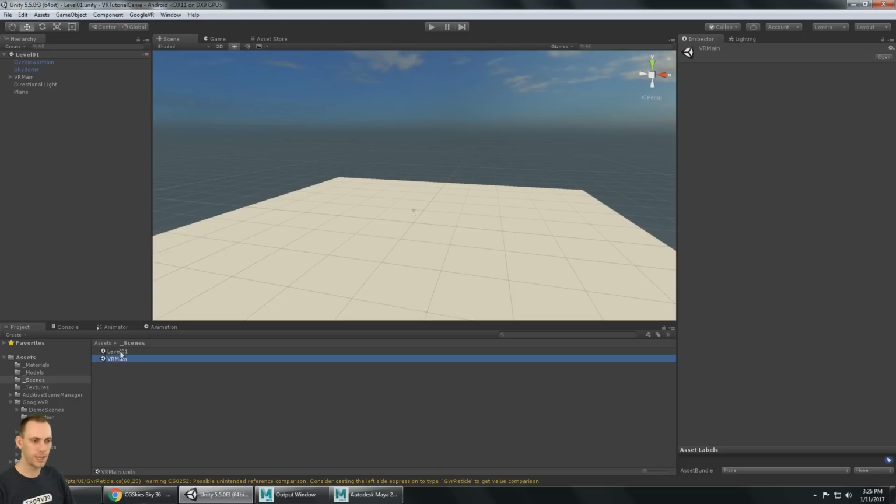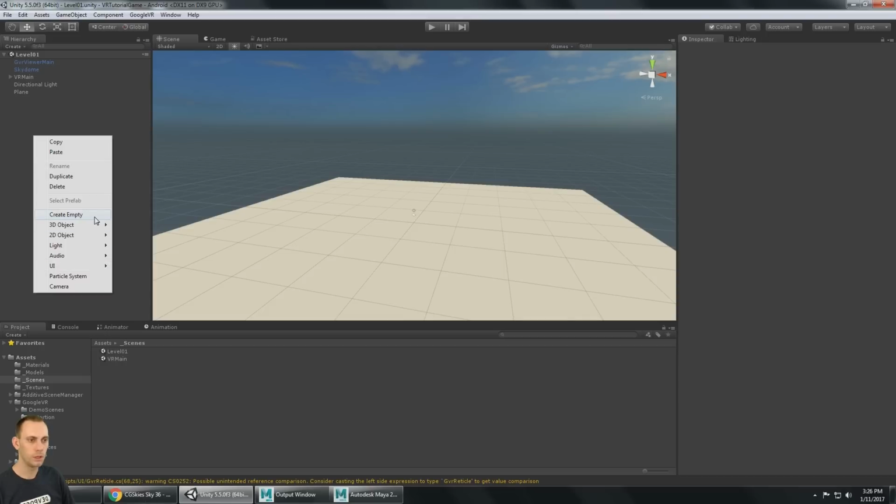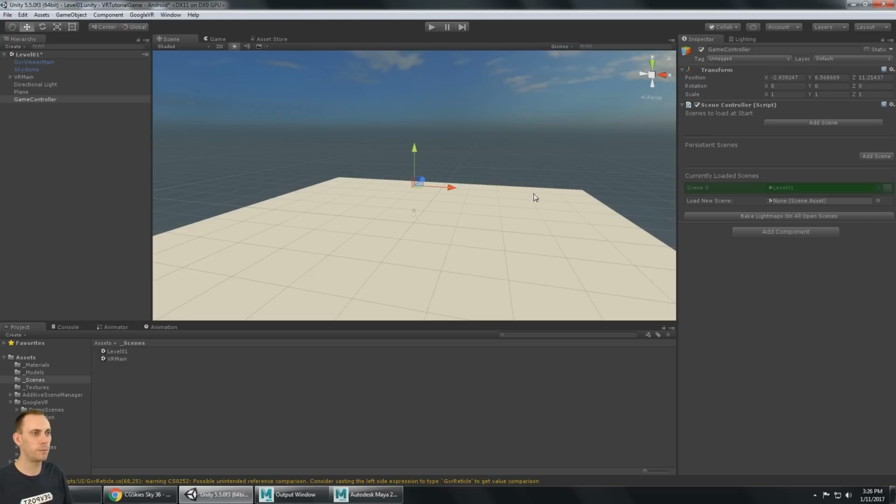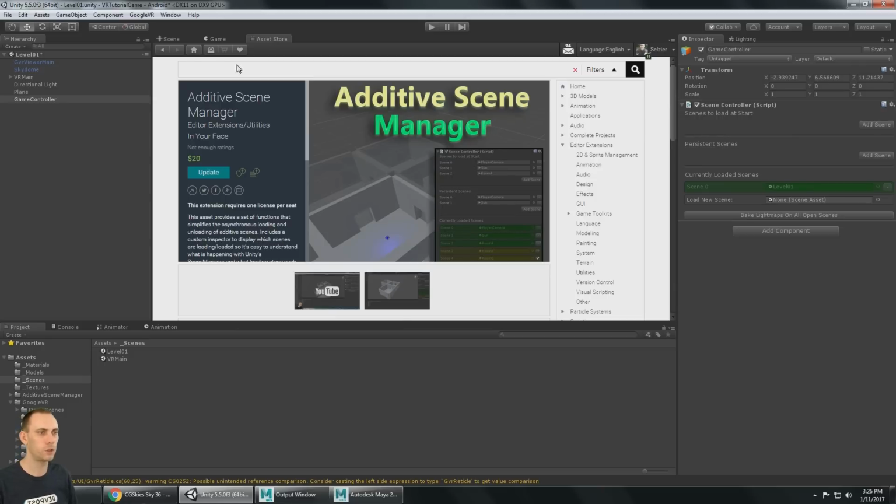Okay, so I'm going to delete that scene, and now I'm going to make a new game object, and this is going to be my game controller. And on a different day coming up, we'll get into the game controller, and we'll be working in that script throughout the entire project. But instead of programming the game controller today, we're just going to add the scene controller, and that's from this additive scene manager.